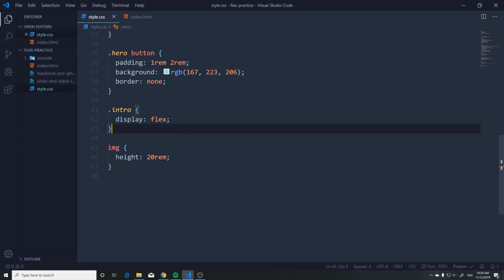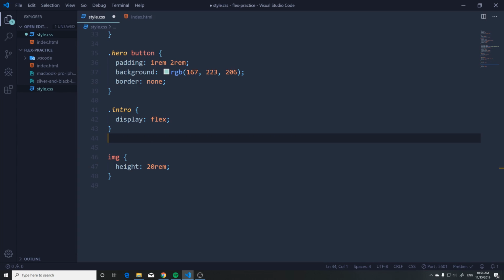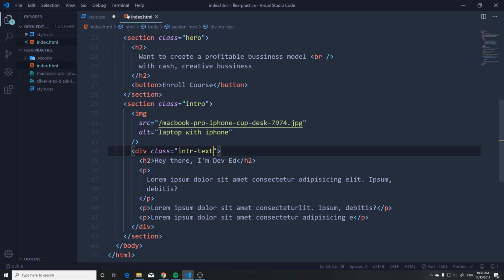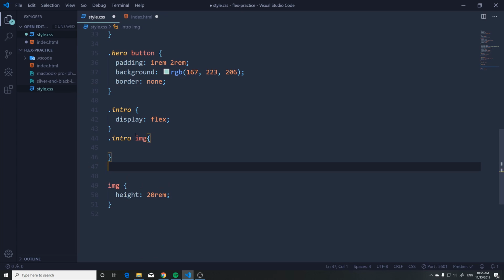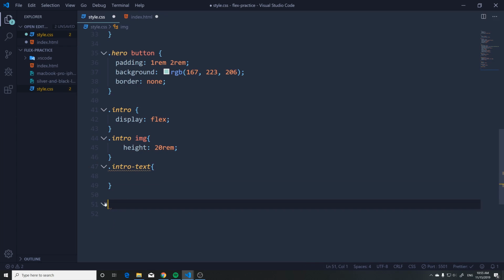So now what I can do is go here to style.css and we can select everything that we have. So we have the intro section here. Let's say, what else do we want to get? We want to get the intro image. Oh, I misspelled this, intro text, like that. We want to get the intro image and the intro text. Intro image, intro text. Okay, I'm gonna remove this from here to here and delete this because it's the same thing.